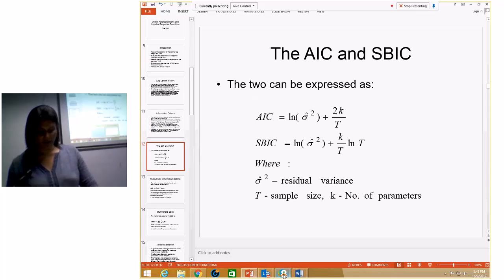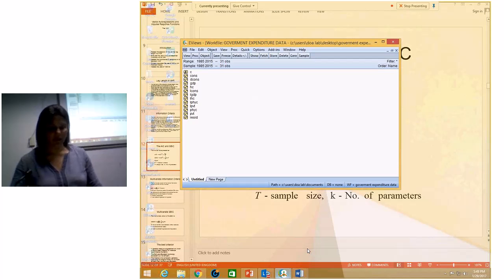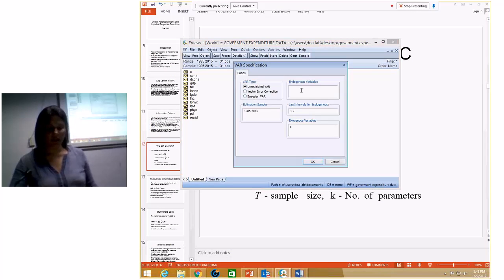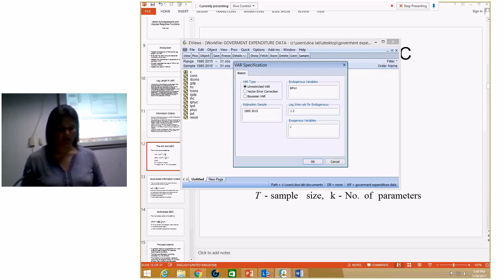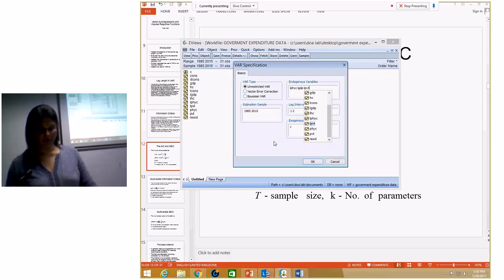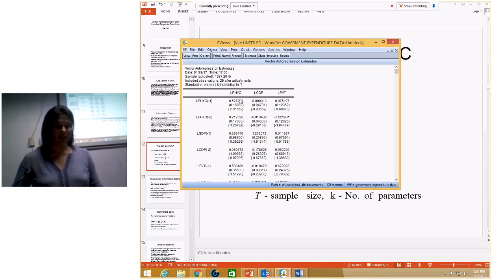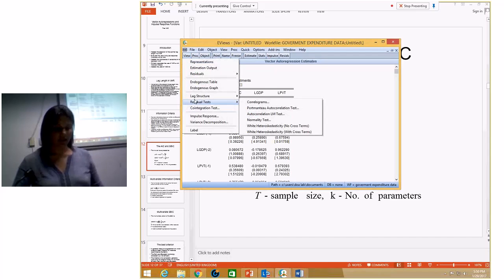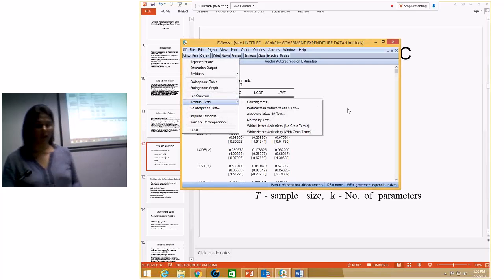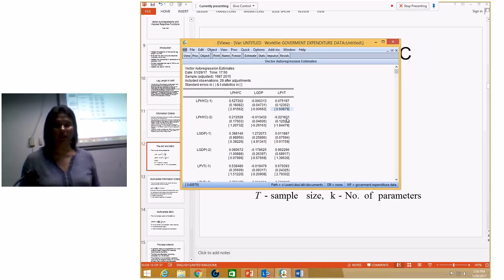In the VAR model, go to Quick, Estimate VAR, the unrestricted VAR. Here, physical capital, L PH, expenditure, LGDP, LPVT. Right, this is our model. Here is the VAR specification. It's a vector autoregression estimate.